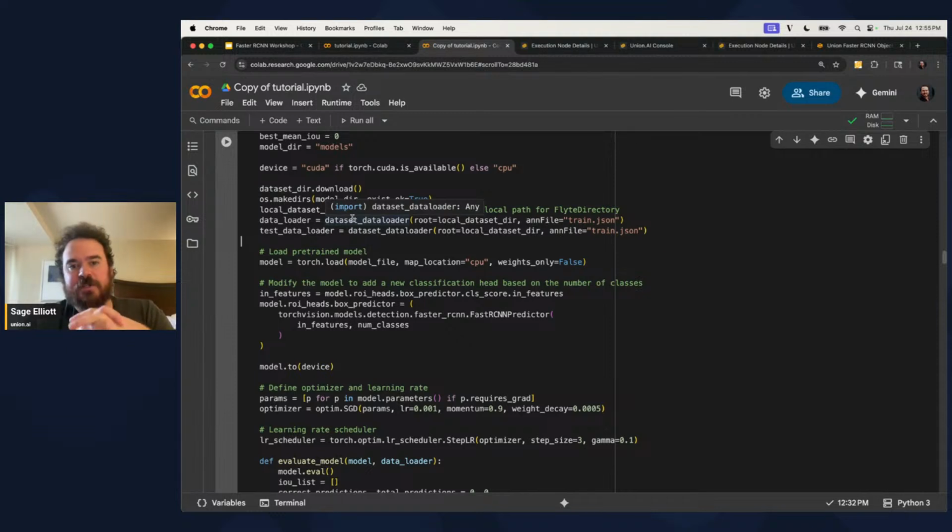So it's going to load in those images, looking at the annotation file. Again, we can look at this later when we download it locally. But again, just think of this as a set of images and then a JSON file that has a name for each of those images, and then the bounding boxes for each one. And we're going to do this also for the test data set.